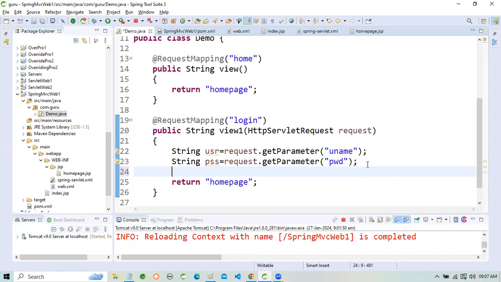So for this purpose, I'm going to create a string.